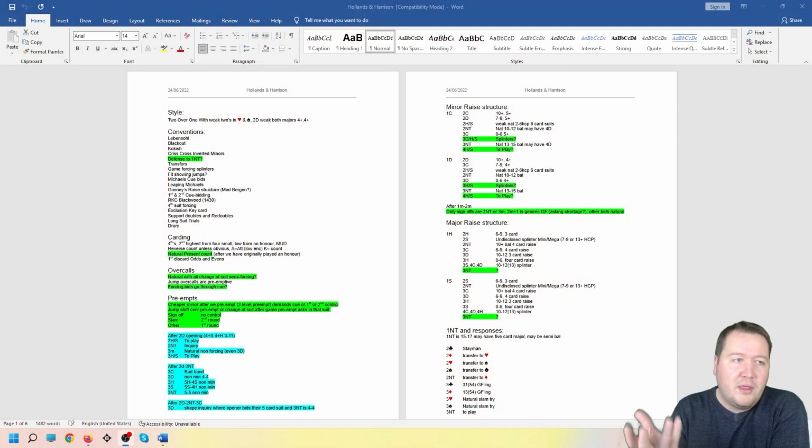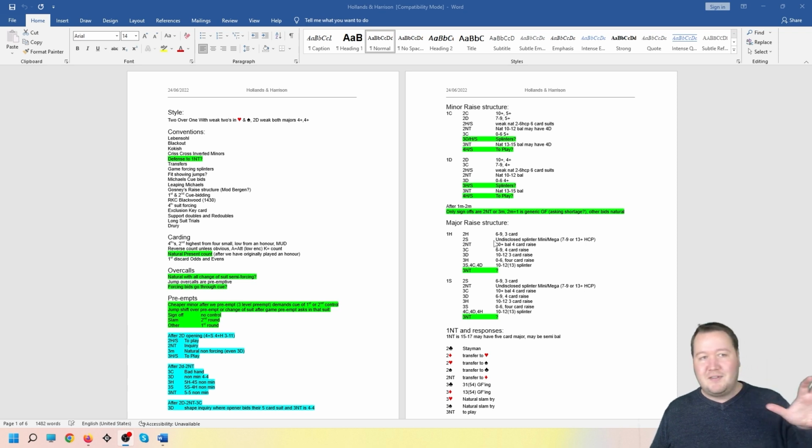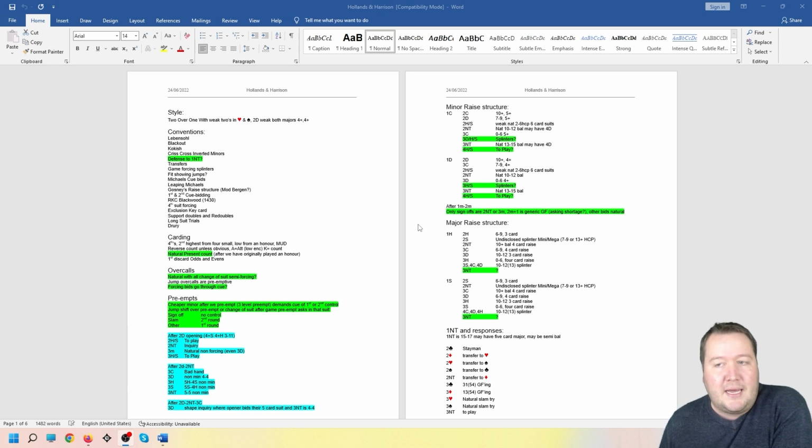The purpose of system notes is to create something that you can refer back to, with all the information of what your bids mean. And when something goes wrong, you can go back and look at it. You don't need to dive deep into the detail here, but you want to look at the general things we're looking at.